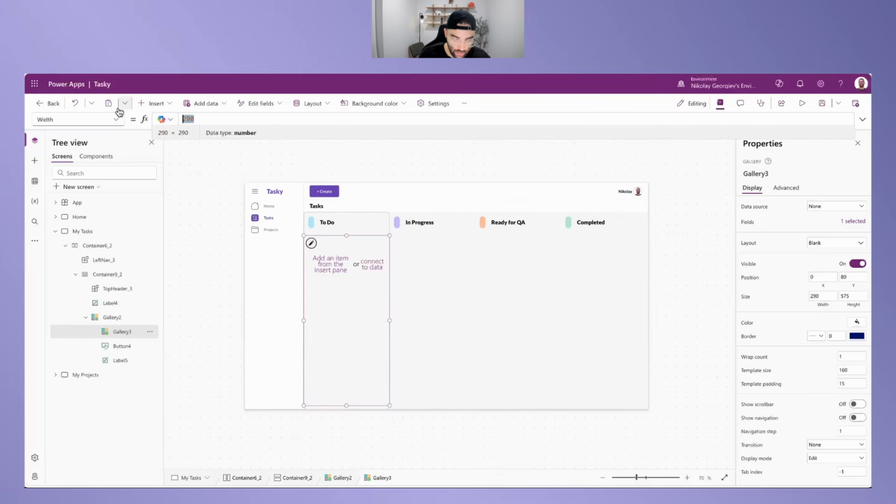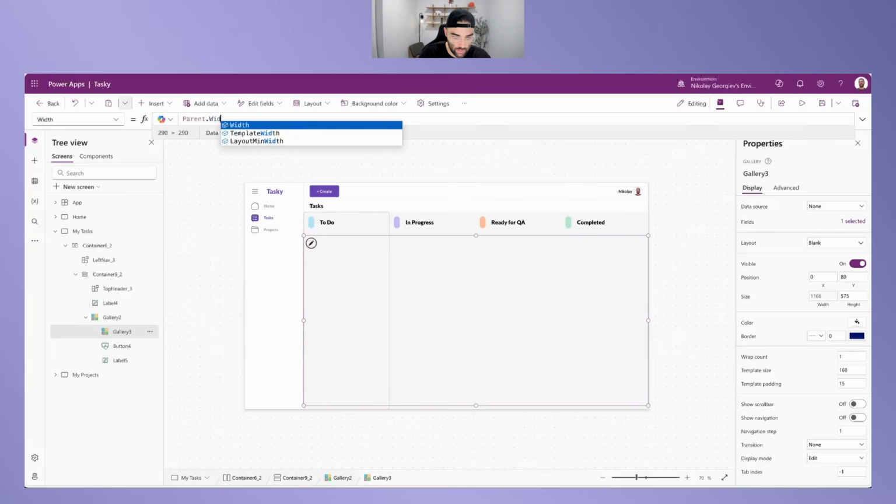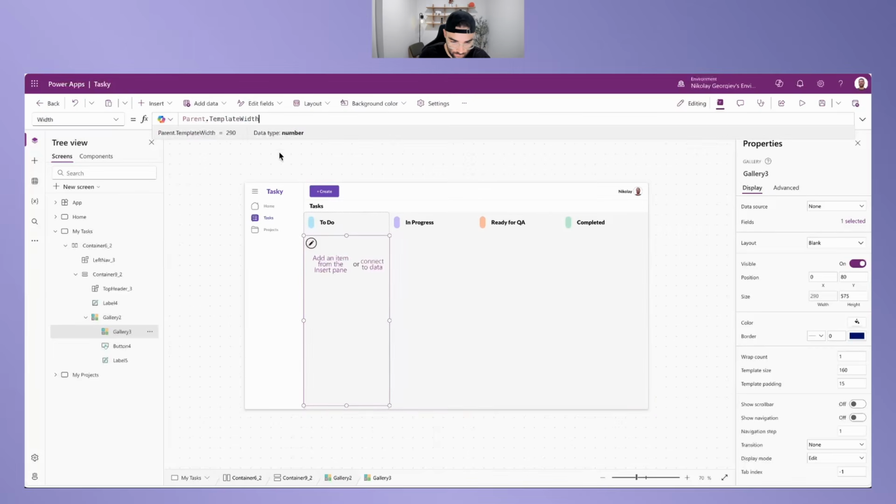Width, I'm going to have it set as parent.template width. And the height property, I'm going to say parent.height minus self.y. So that's going to bring it all the way to the bottom, subtracting where it's starting from. And for this, I'm also going to change the delay item loading to false. And then we're going to hit the little edit button here.